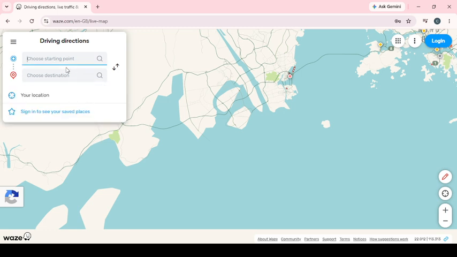Now type your desired destination address into the search box. Try to be as complete and accurate as possible when entering the address, since that will help Waze return the most relevant result. For example, including the street number, street name, city, and any other important location details can make your search more precise. After you've entered the address, press enter on your keyboard.